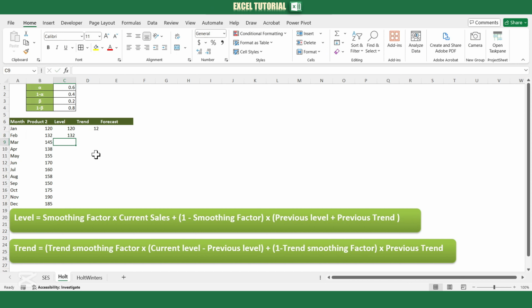With the level now calculated, we can determine the trend. In cell D8, type equal and select the smoothing factor for the trend, beta, which is in cell C3. Multiply it by the difference between the current level, C8, and the previous level, C7. Then add the product of 1 minus beta from cell C4, multiplied by the previous trend. The formula should be C3 multiplied by C8 minus C7 plus C4 multiplied by D7. Make sure to lock the necessary cells before dragging the formulas down.